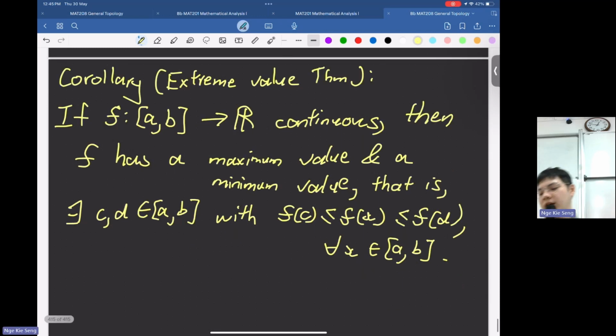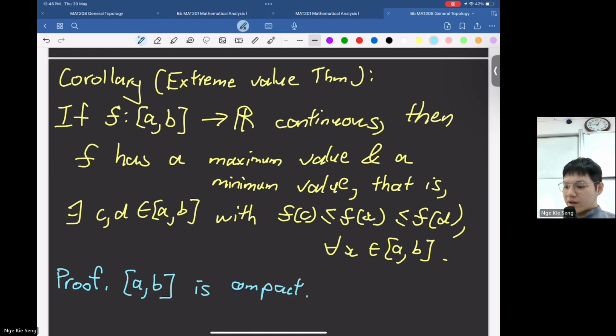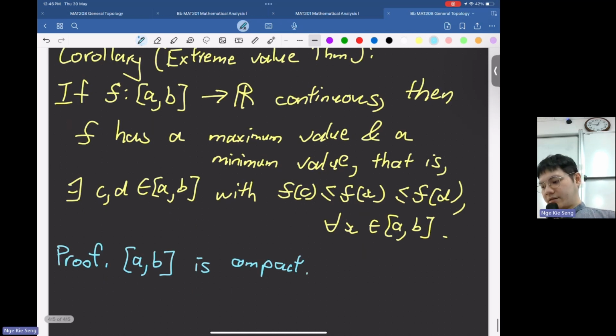Okay, so we're going to use topology to prove this. How do we prove this? The closed interval is obviously closed and bounded, so that means the closed interval is compact. And moreover, this [a, b] should be connected. In particular, it's path connected.